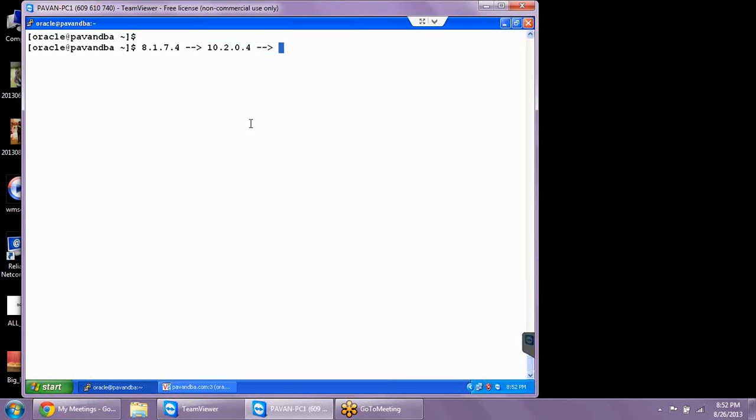If you have a database with 8.1.7.4, it is not possible to upgrade the database directly to 11g. So instead you need to follow this process.